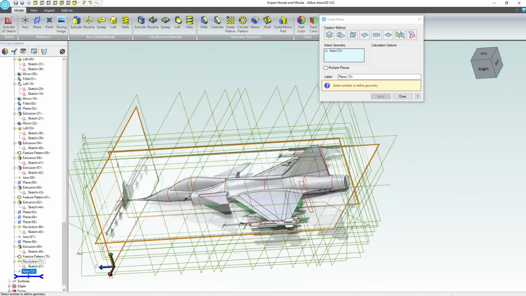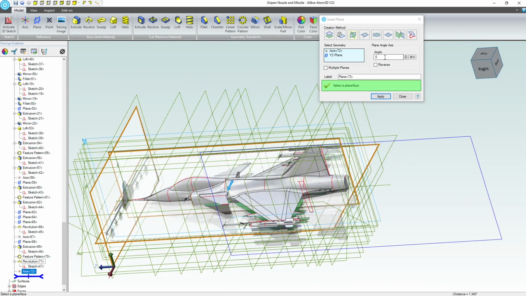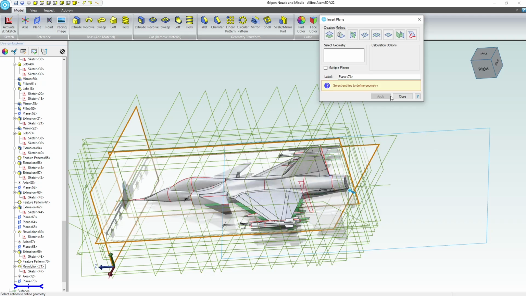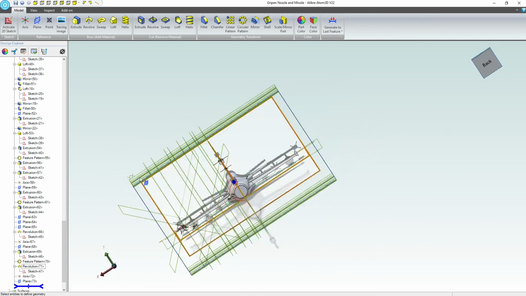We'll choose our axis, we'll choose our YZ center plane, and I'll add a negative 45 plane, and I'll stagger between positive and negative values on that so I can visually differentiate a little bit easier which plane is which.